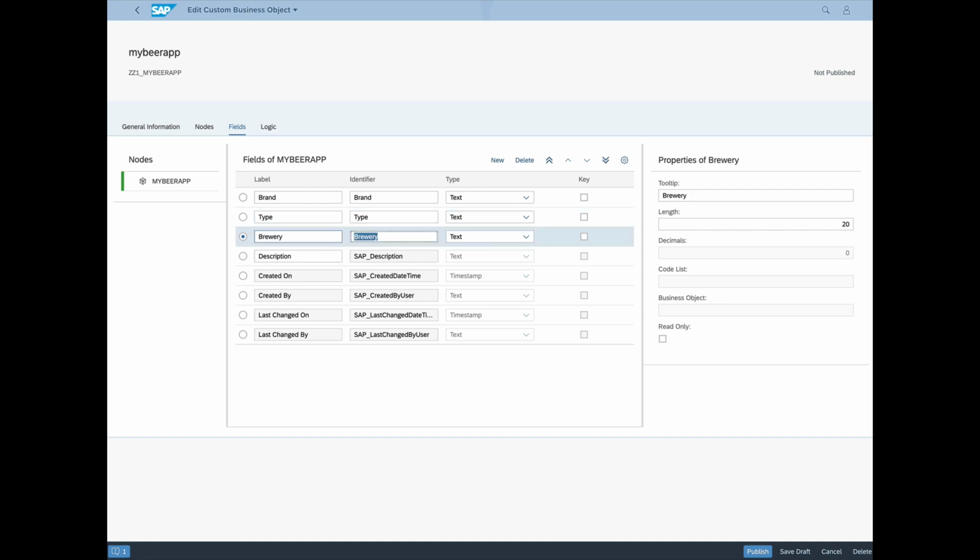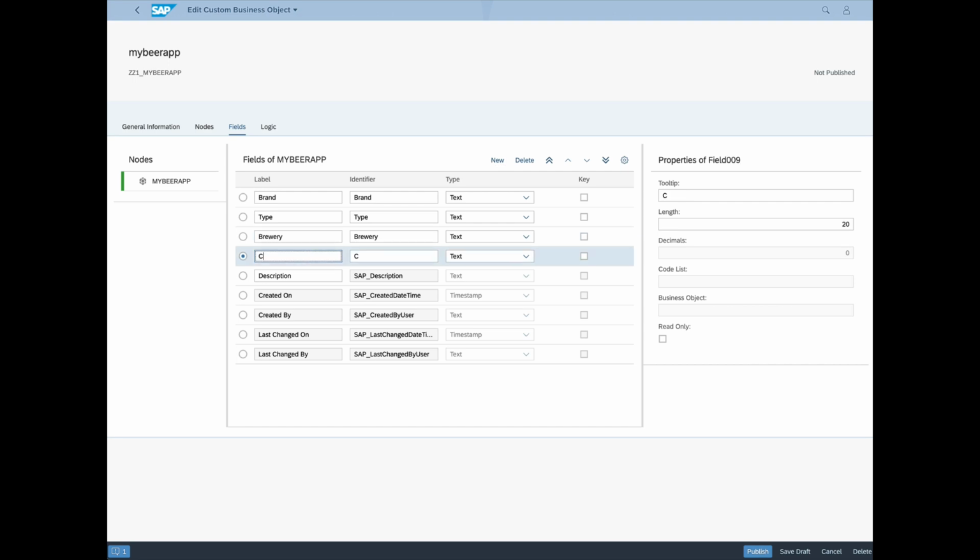Now we could create the brewery field. Make this 50 long. Country. Characters. And the type.